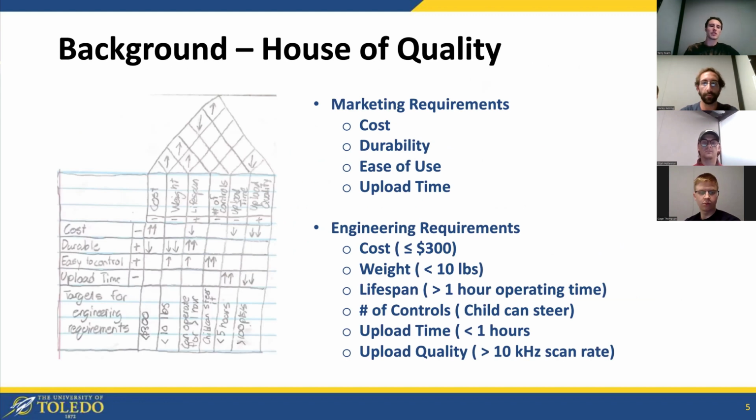So for our house of quality, our marketing requirements were cost, durability, ease of use, and upload time. And for our engineering requirements, we required that our costs be less than or equal to $300, our weight be less than 10 pounds. We required our lifespan to be more than 1 hour of operating time. And for the number of controls, we wanted it to be easy enough for a child to control it. For the file, we wanted the upload time to be less than 1 hour. And for the upload quality, we wanted more than a 10 kilohertz scan rate, and that'll give you a very clear image of the environment in your file.